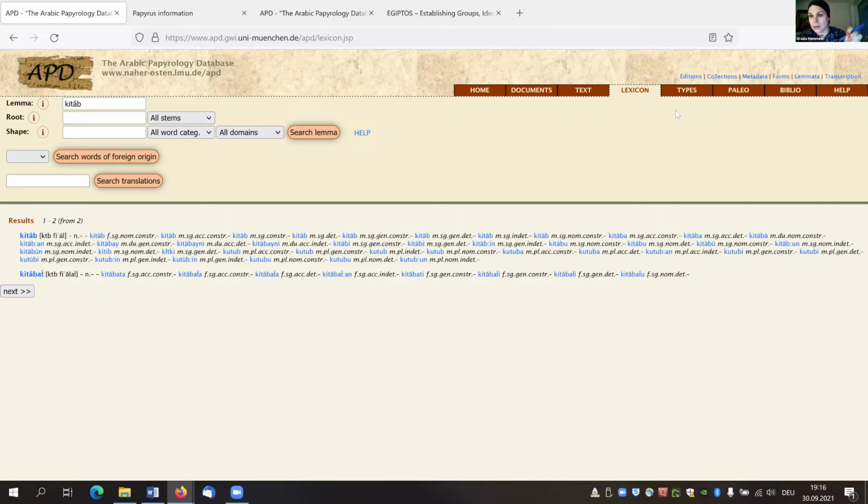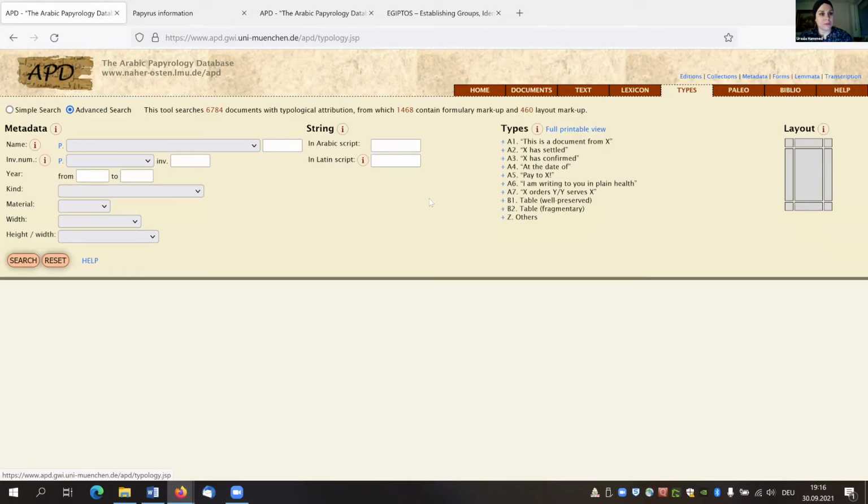Since we are already quite deep in the Arabic and in the documents, let me show you something new that's called types. The idea behind this is to categorize documents formally and not functionally. A formal typology can help you, especially with classifying fragments, or documents that for some reason don't look the way you expect them to look.